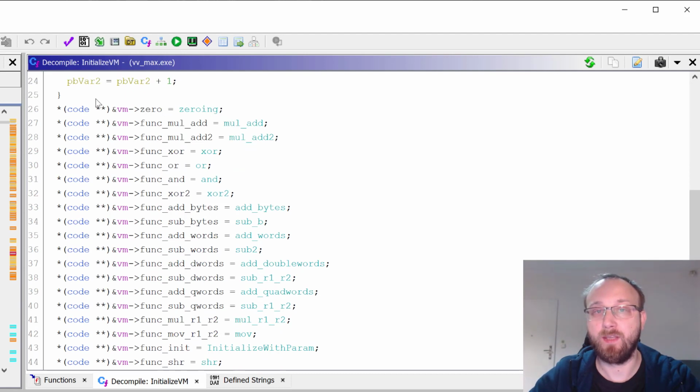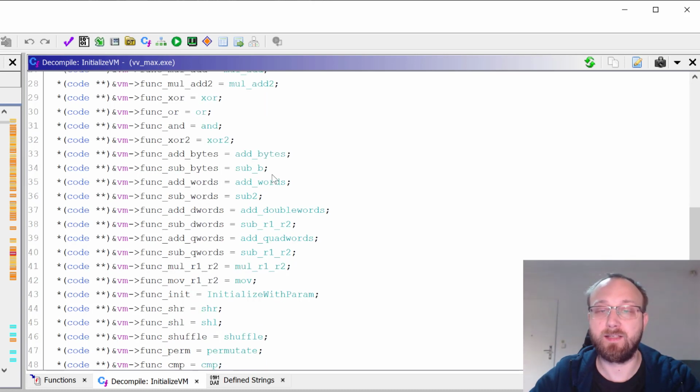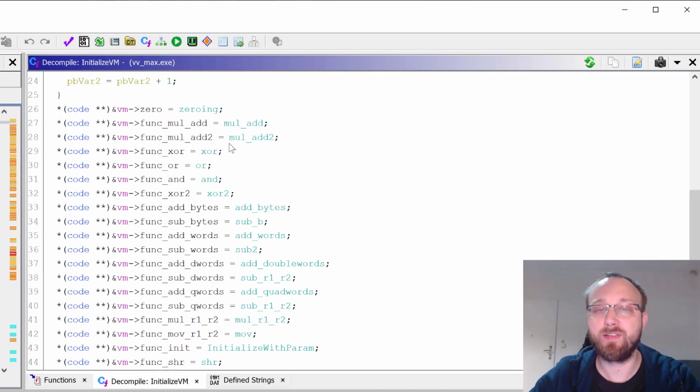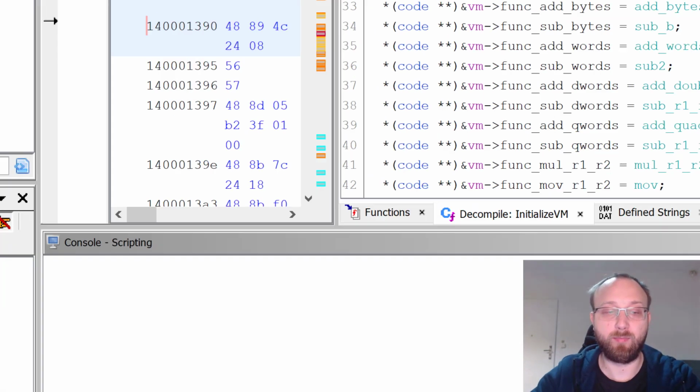Here in the initialize VM, we assign the functions that this VM supports, which is like 0, multiplication plus addition, multiplication plus addition with different sizes of operands, XOR or AND. So basically, all those operations our virtual machine supports. And yeah, so let's see how this VM type looks like.